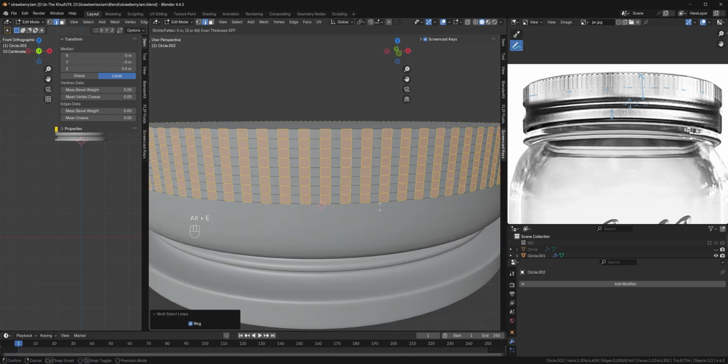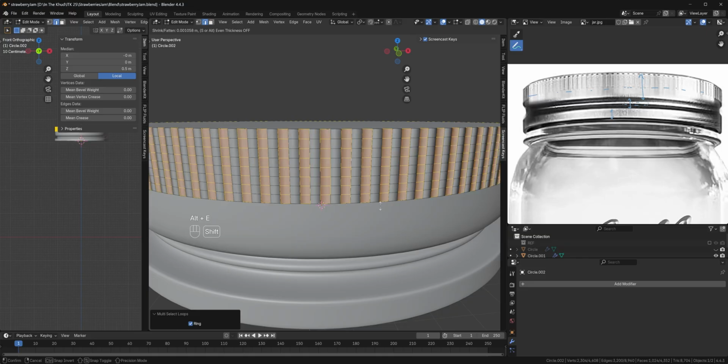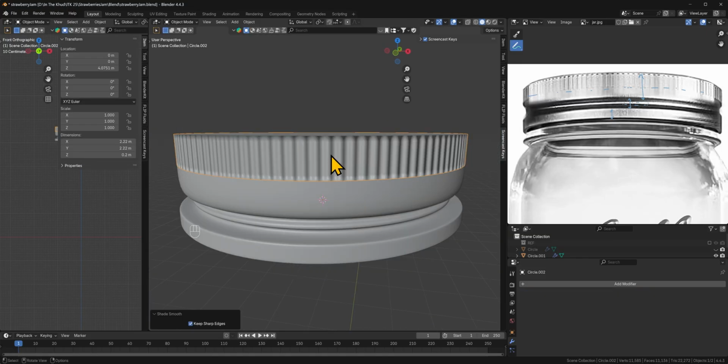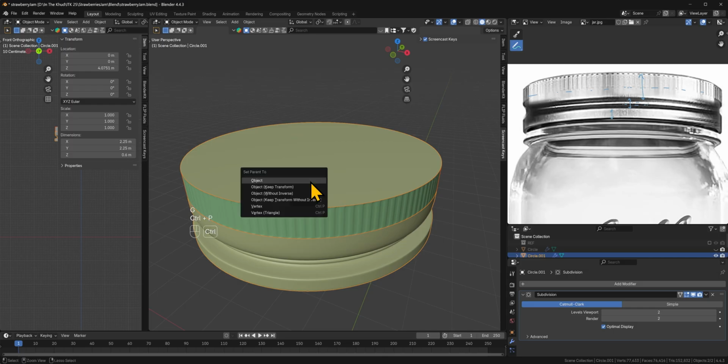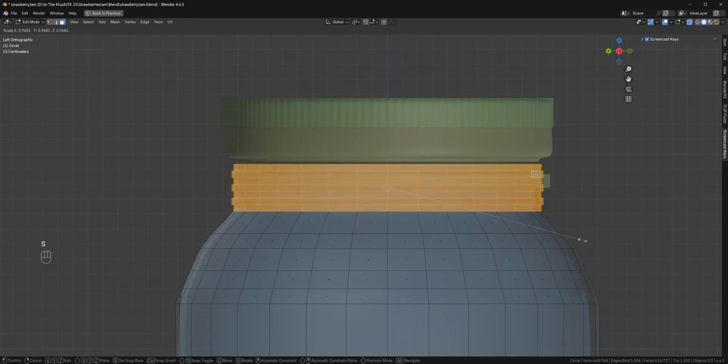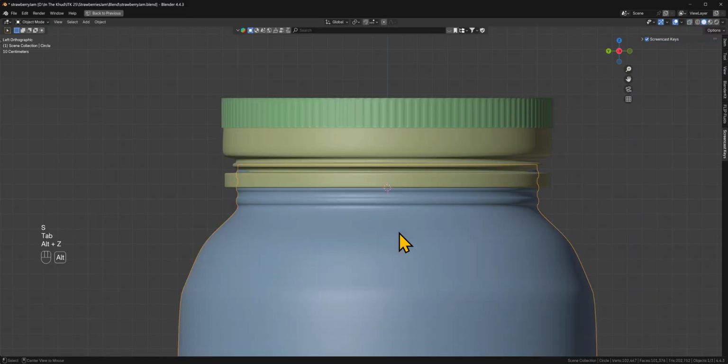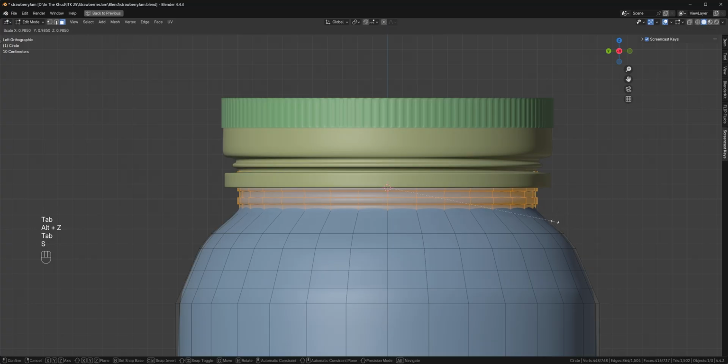From here, Alt E to extrude faces along normals and take it inside this time. Shade smooth and Control 2 to add subdivision. Parent this mesh to the original cap mesh. Selecting the top faces of the jar mesh and reducing its size so it fits within the cap mesh.